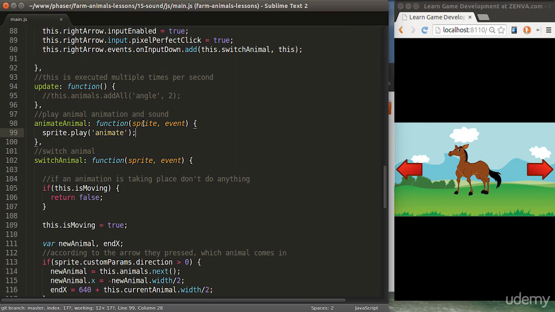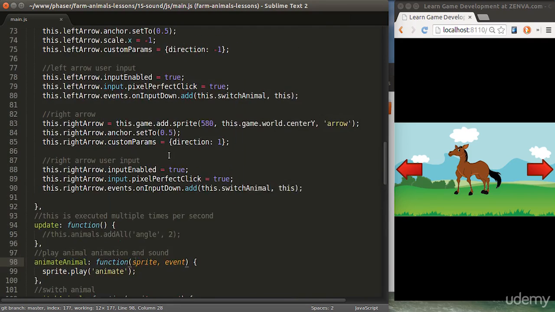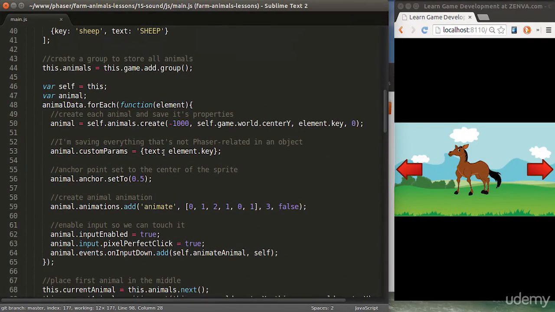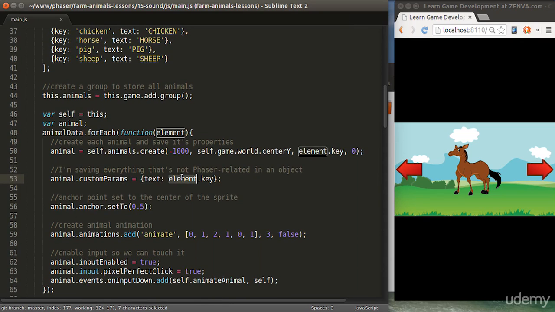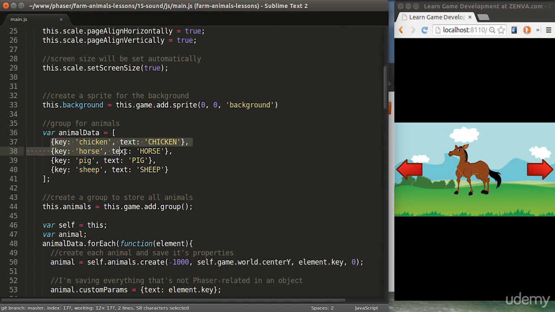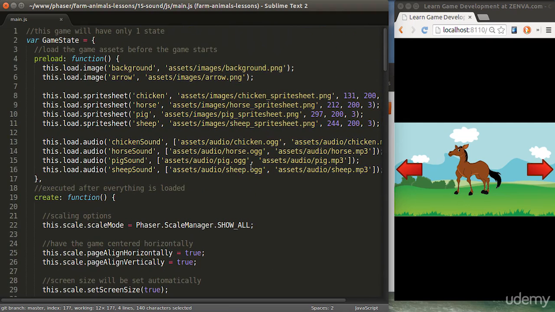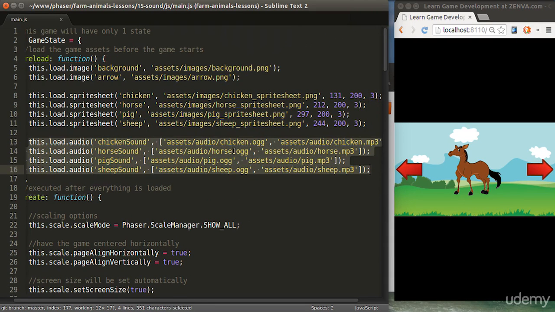Well, we know that our animal Sprite has a custom parameters property, and we'll make sure that which sound to play is somewhere there. So when we created all of our sprites, and we will define in custom parameters, we're also going to add a sound. And which sound it's going to be is added here, because now is when we really start: we are loading a bunch of audio files.